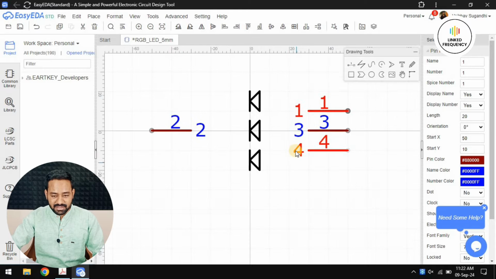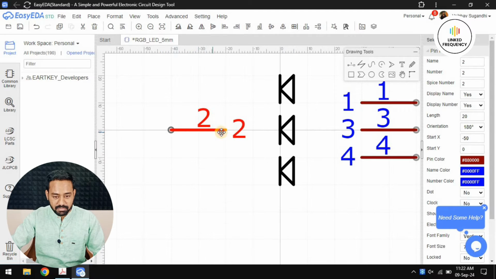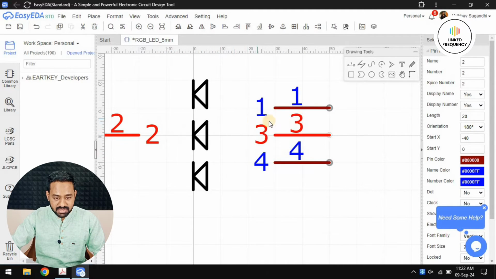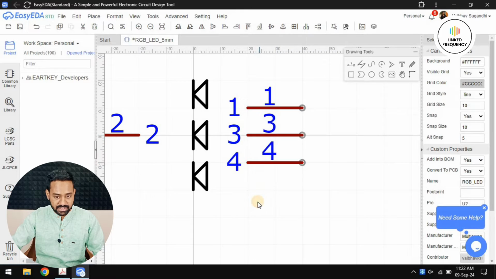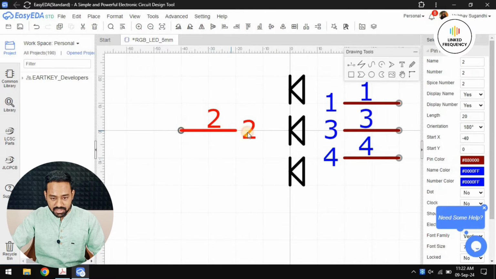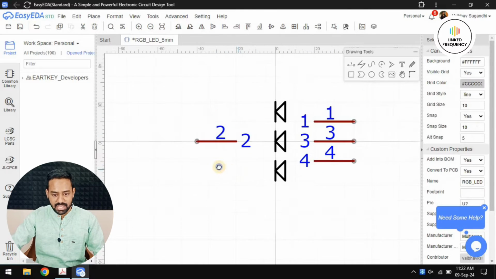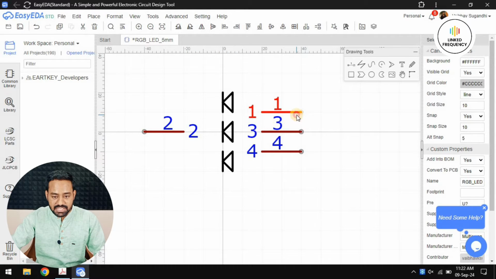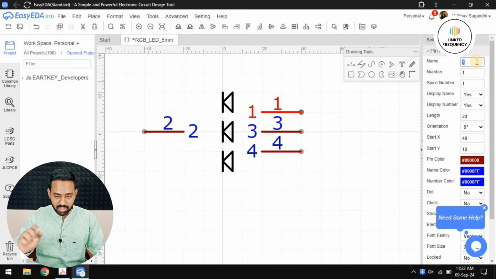I think they are at the right place. I do not want to move them anyway. So 2 grids from this side, I'll just reduce it to 1 grid, just to make sure that the symbol is in the right placement. So I'll reduce this one to 2 only, I'll keep it as 2 only, and I'll change the name of these particular pins.